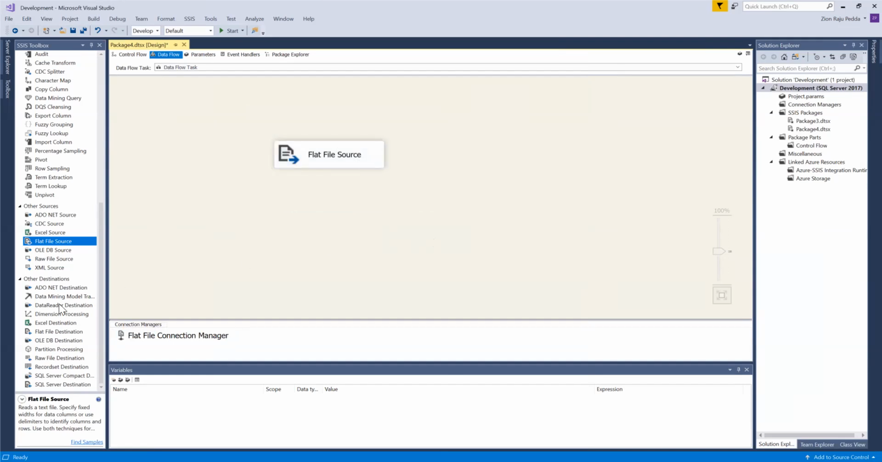Fine. Now we have to load this data into our destination table, that is our SQL Server table. So now we have to configure the destination. If you go to other destinations, you'll have something called OLEDB destination. Drag and drop that. Now connect your source to your destination. If you click on the source, you have a blue and a red arrow. Just drag and drop the blue arrow on the destination. Now the source is connected to the destination.